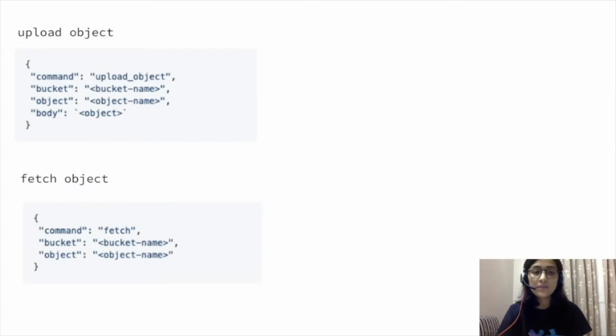Some examples of what the request should look like are as follows. For uploading an object, the event should have the format as specified. A JSON object that states the command as upload object. Then you need the bucket name, the object name, and then the actual object that has to be uploaded. Similarly, we have for fetch object, and you can find more examples in the docs definitely.